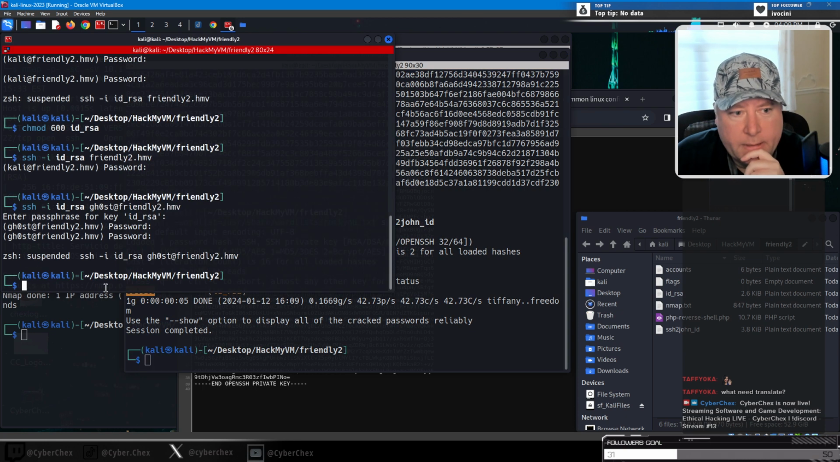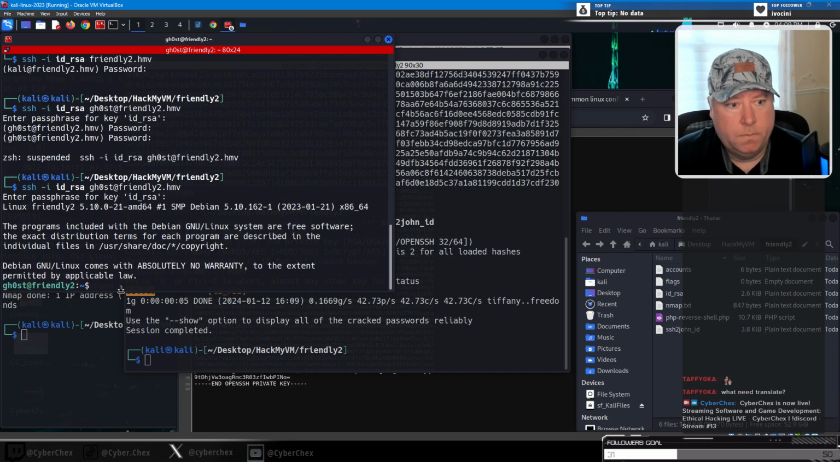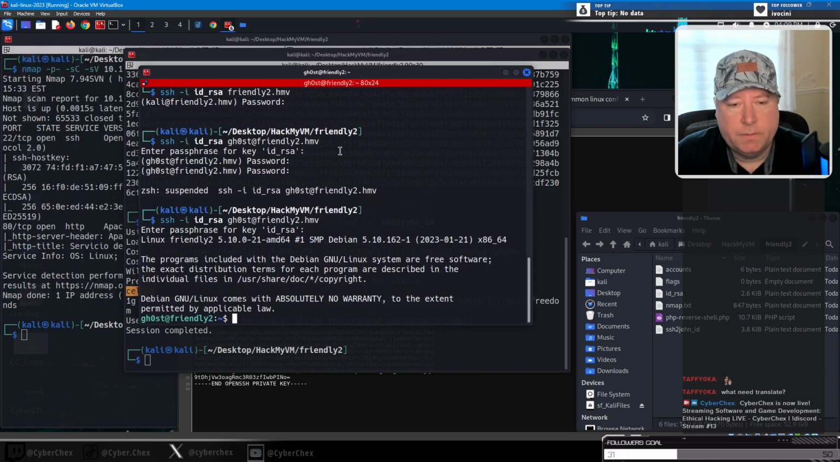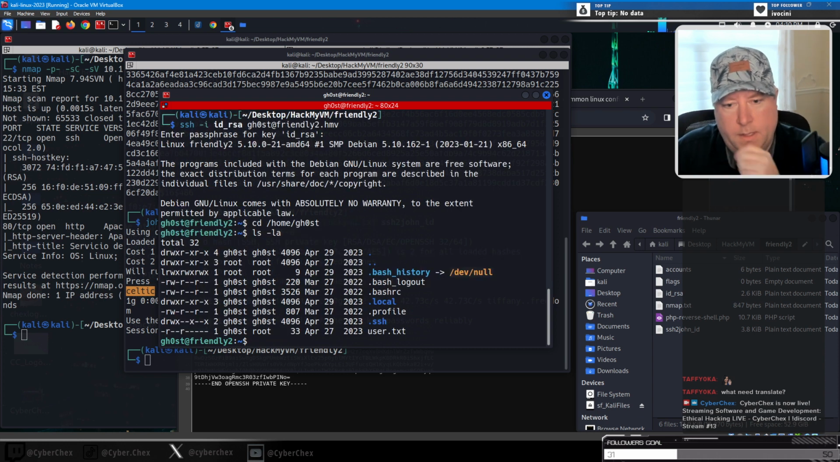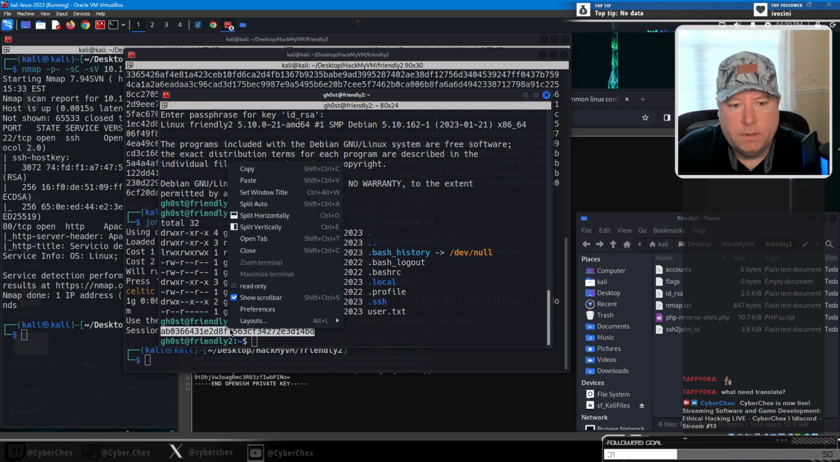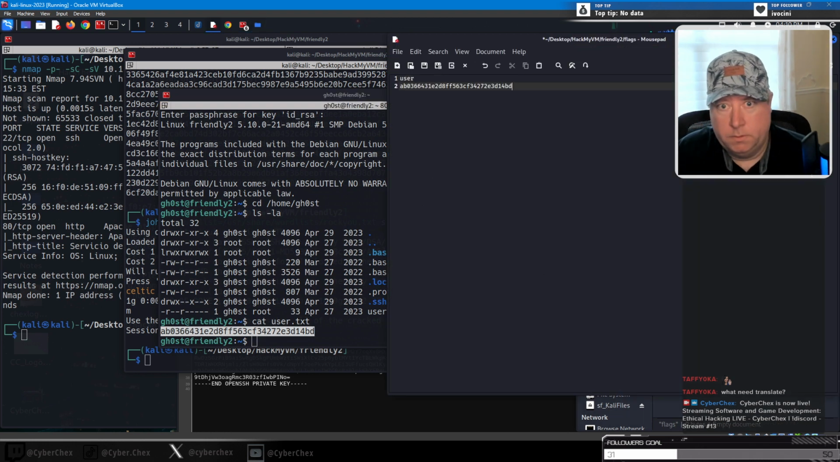All right, so we should be able to log in now. Got it. Okay, so we're in as Ghost. All right. So let's just see what's in the home directory. And here's a user file, so that's probably the flag. So let's just get that real quick. I'll enter that in later. Save that.